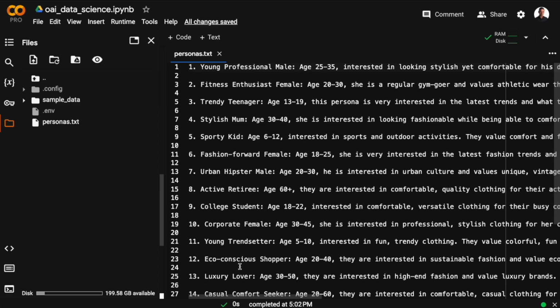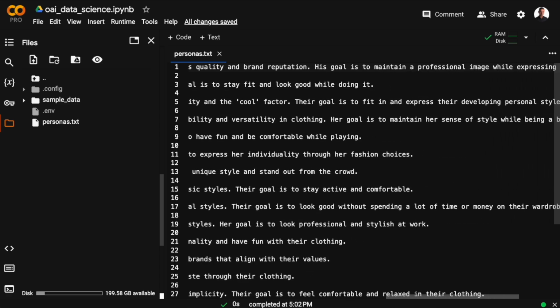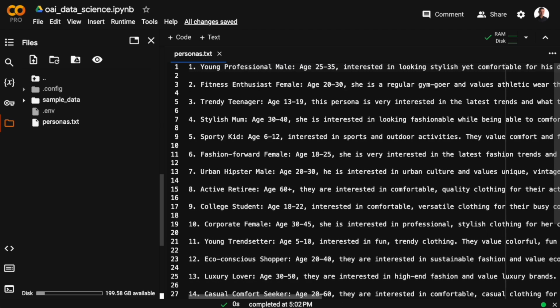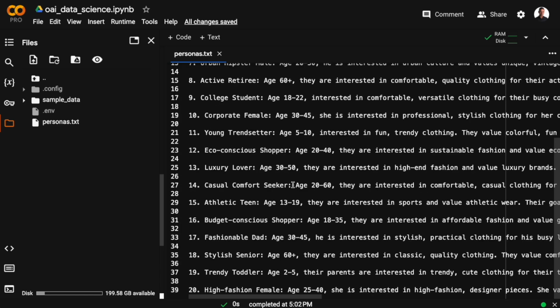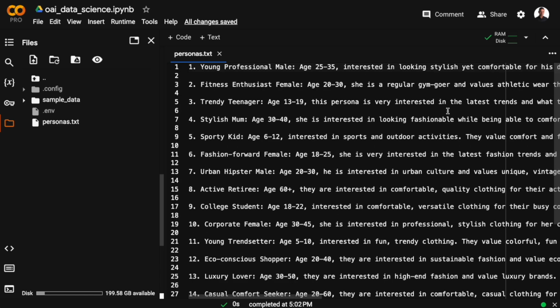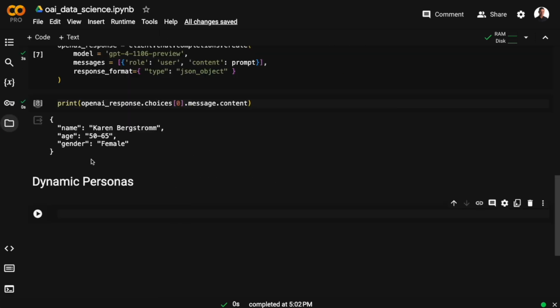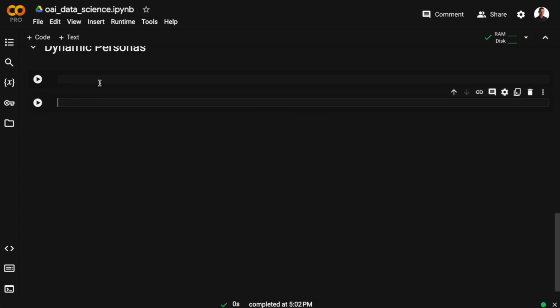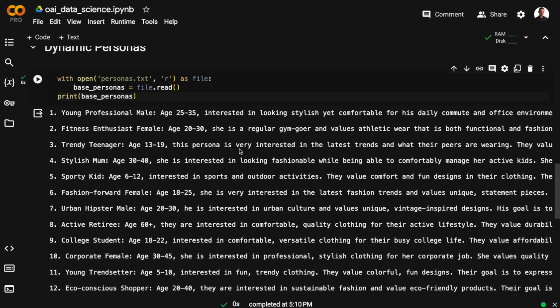So I have a personas.txt file with 20 personas for a fashion brand, similar to what I just showed you in ChatGPT. Now what I want to do, I want to use these 20 personas as a basis for making the best guess about the persona type of a given customer. So I'm just going to load the 20 base personas into a Python variable. And then let's have a look at some specific examples of customer data.